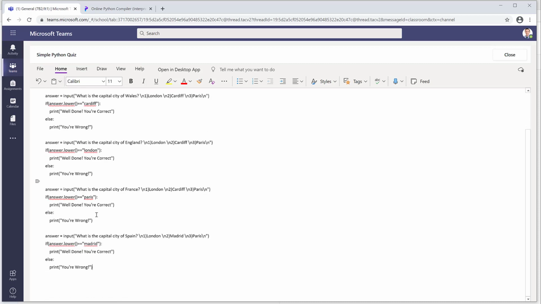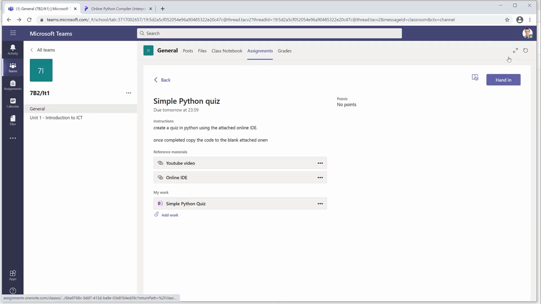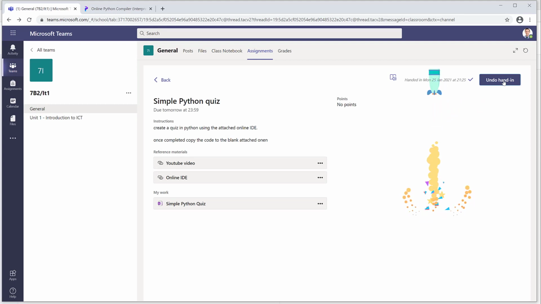I was not happy with my capitalization of these words because they're not capitals and they're capital cities, so it expects it. It's also not happy with the fact that I've got answer.lower because it sees that as grammatically incorrect for English language, but don't worry about that. So once that's in its place, you click on close and click on hand in. That will submit it to me then. I can check your code and make sure that you've done it correctly.